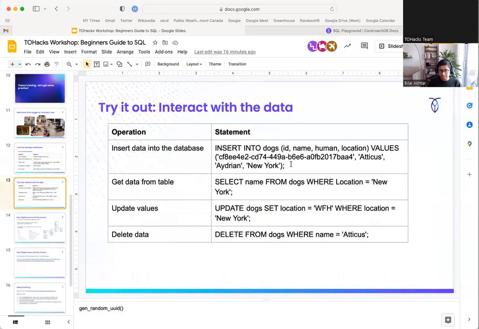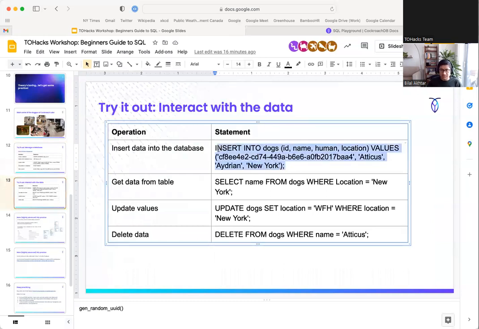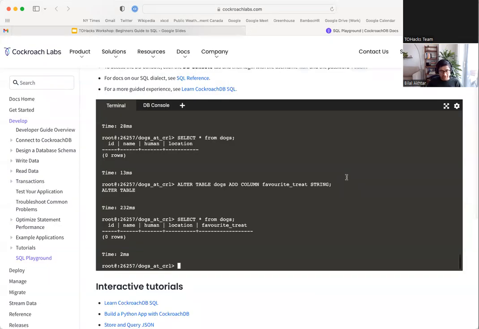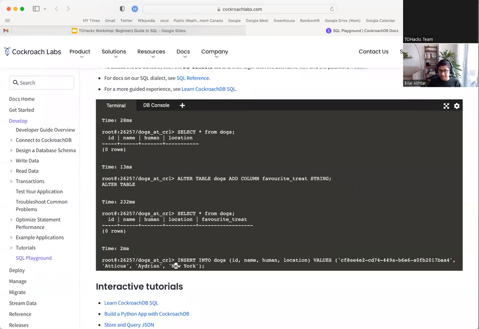So let's go on. I'm going to insert into this dogs table one row. The part before the values and these parentheses, like ID, name, human, location, just specifies the name of the columns. And then after the values over here, it's describing each of the columns for the one row that I'm adding. I can run this insert statement multiple times to add multiple rows.